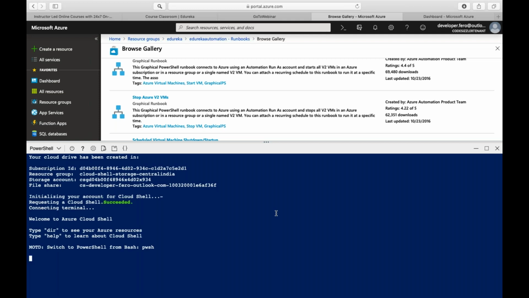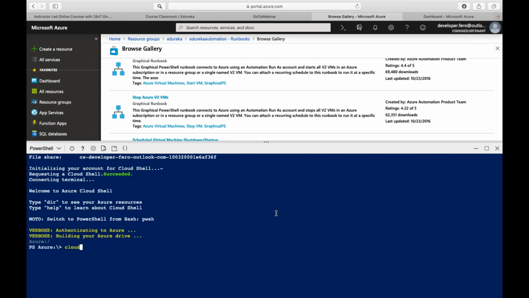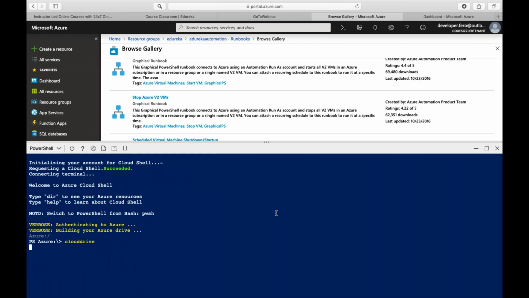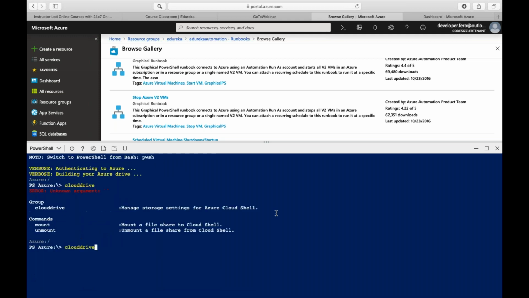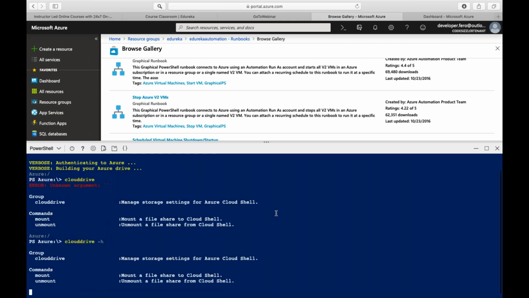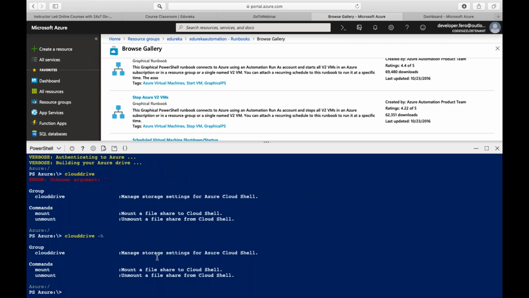Well, switching to PowerShell from Bash, right? So we got this, and you can say cloud drive. Let's give cloud drive hyphen h. Right, so it gives you the command. You can manage the stores, and either mount it or unmount your file share. When you create this, a file share will be created.